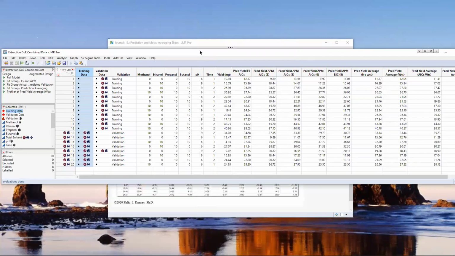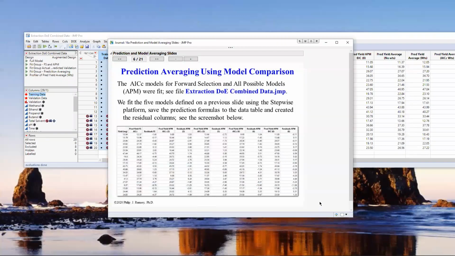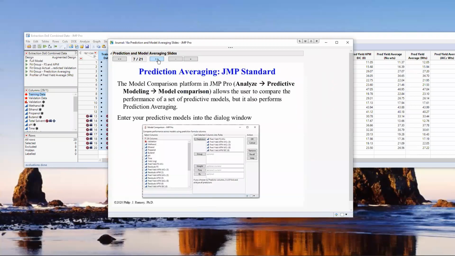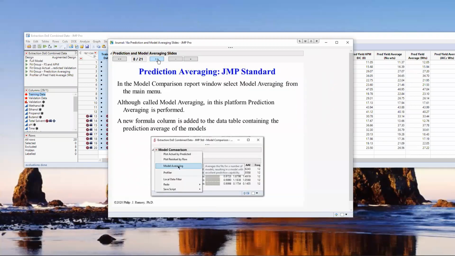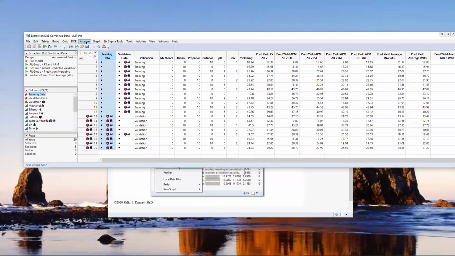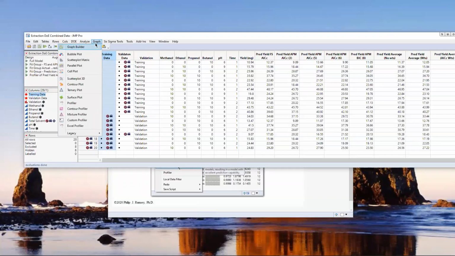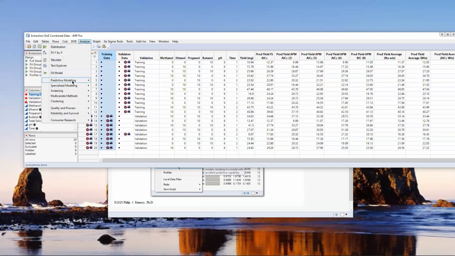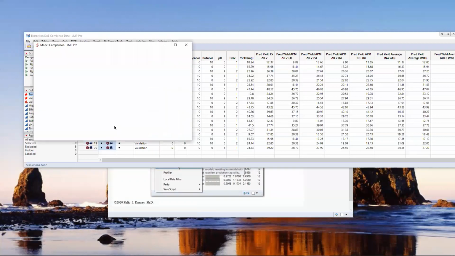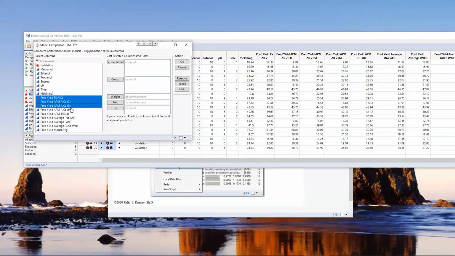So what happens in model prediction? I'm going to go back to the slides and show you what happens when you do model prediction. So I'm going to go to the Analyze menu. By the way, JMP will do a model prediction for you. I want to take an average of the five models. So in the Analyze menu, go to Predictive Modeling, Model Comparison. Okay. I'm going to put in my five models.